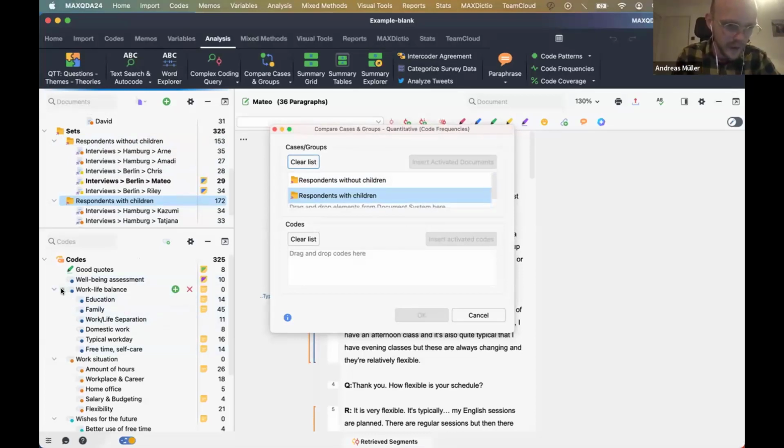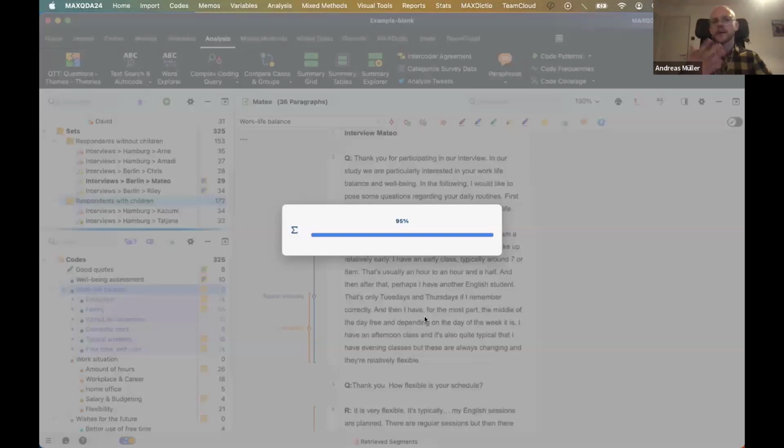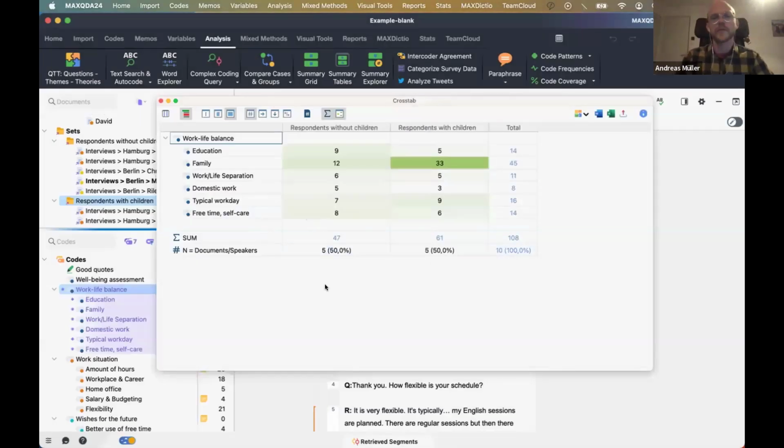I'm interested in these codes. I activate them, work-life balance. And here I can pick that I want to insert my activated code. So activating things is just selecting them, preparing them for the analysis. And then let's hit OK. And we will get this simple quantitative comparison.